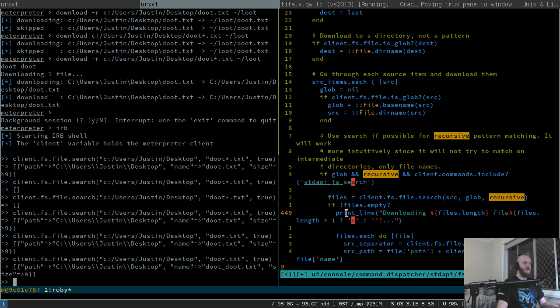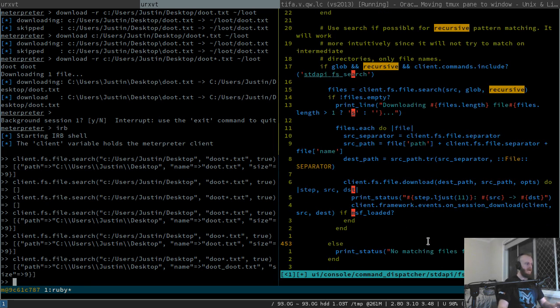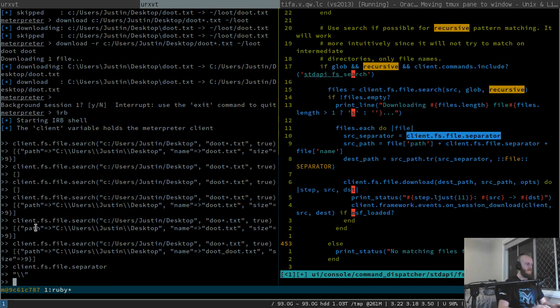Cool. It does that and then iterates over the list with files.each do as file. Source separator is client.fs.file.separator. So client, obviously, is this here. Metasploit can control that. Interesting, I might have to check that later. Maybe Metasploit can't control that. Maybe that's actually just a single hard-baked thing based on the operating system.